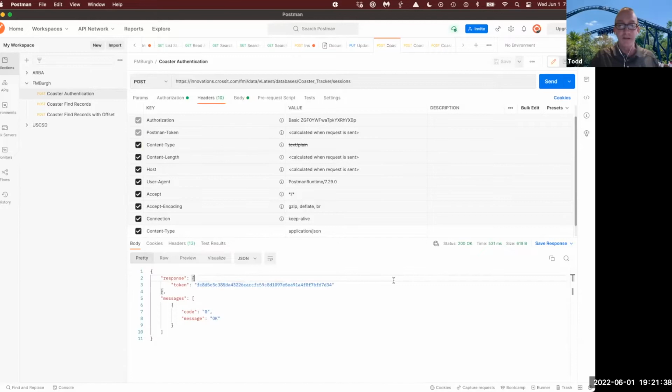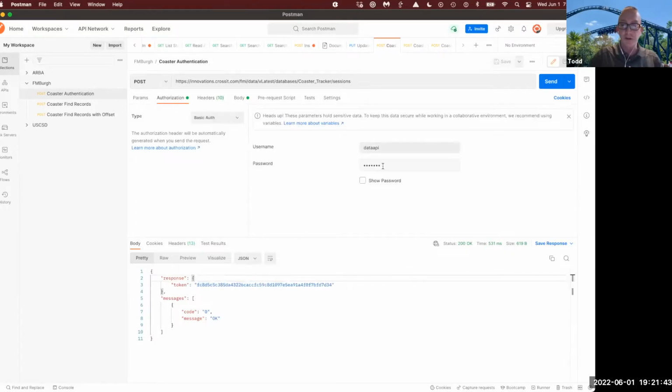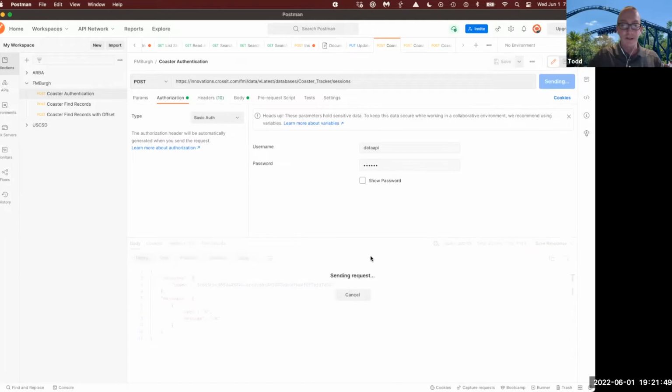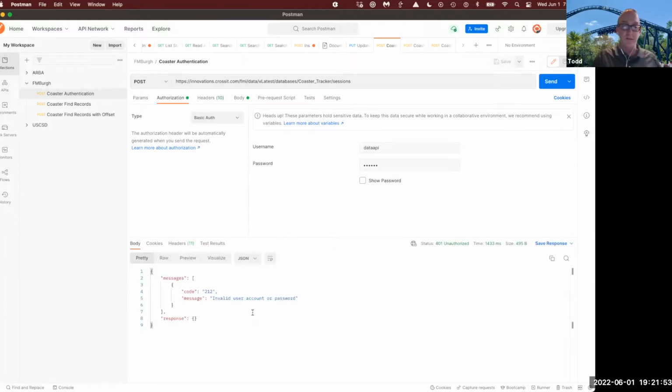The one thing that's nice about Postman is that if we were to make a change here, and I'll just remove one letter from the API, try sending it again, you can actually see what an invalid response is going to be. So as you're thinking about what you need to do with your FileMaker scripting, this is what's going to come back, so you can set it up. So let me get that saved again.